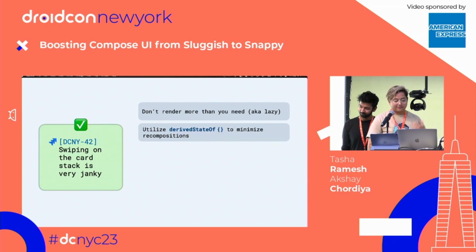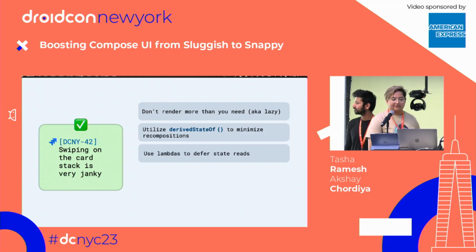Use derivedStateOf. So if you have state changing very frequently and you need to change something else based on a subset of those changes, derivedStateOf will come in handy. And if you have frequently changing state and you're reading that frequently changing state way up in your UI hierarchy, you probably don't want to do that. You probably only want to read it where it's really necessary so that you don't invalidate more than is necessary.